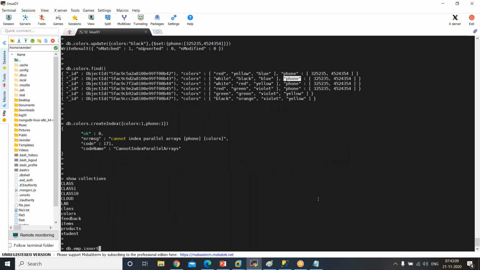db.emp insert, just a few records. Employee number, maybe a name, and DOJ was the date of joining. We are applying the current date to the date of joining.